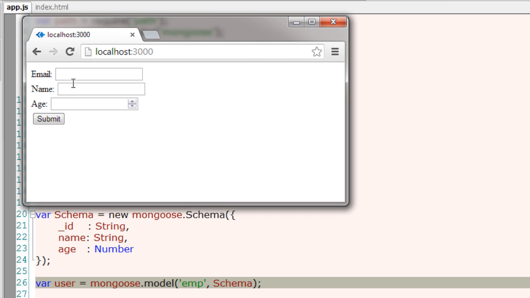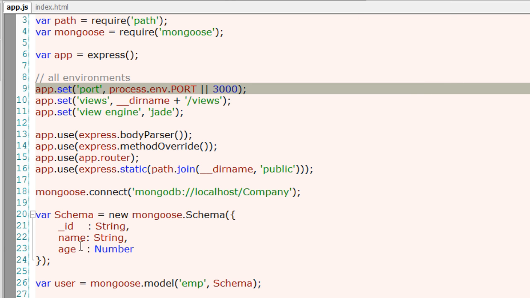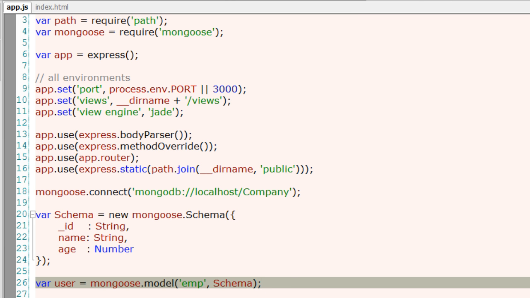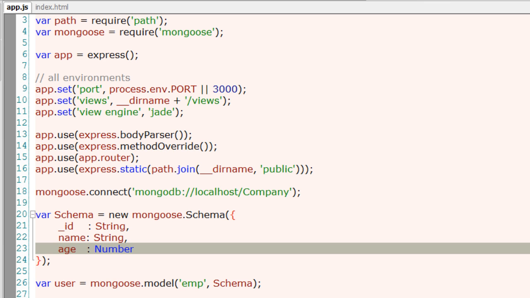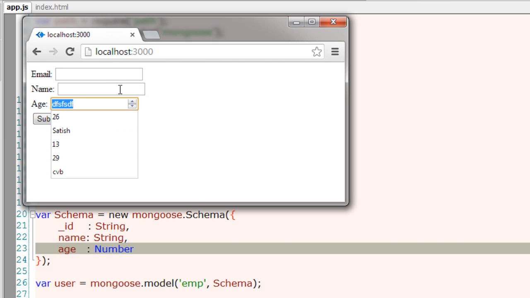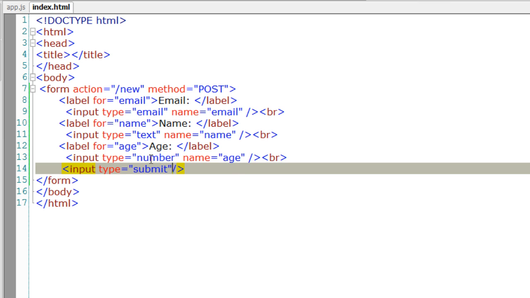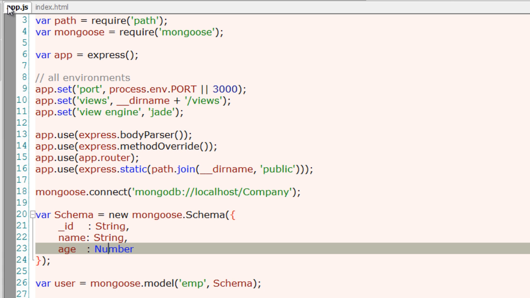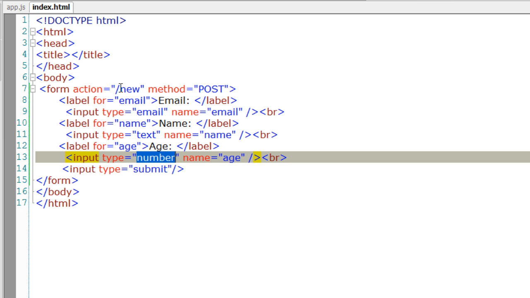Let's go to our index.html page. As I said, since we have type equal to number for age in our HTML, we can't enter a string and submit like this. If someone even bypasses this client side validation, our server side schema will take care of validation, that is, the Mongoose module will take care of those validations.